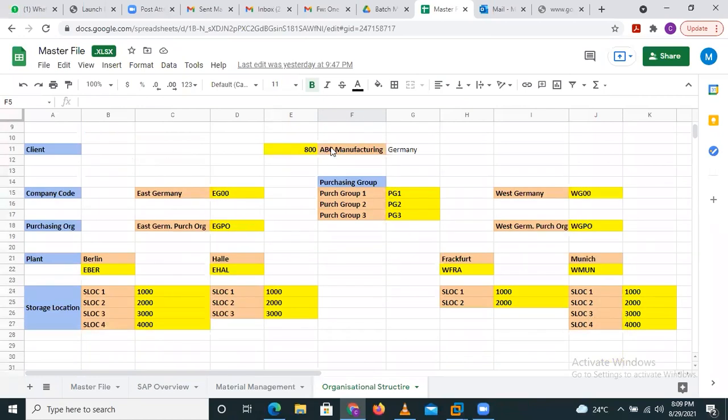So we have decided that our company is ABC Manufacturing, and our client is 800. This was already created by the basis consultant, so we are using the same client. In previous classes we discussed how to create a client, how the basis consultant creates a client, and how they can copy a client from an existing client, right? So that we already discussed. Our client is 800, ABC Manufacturing.